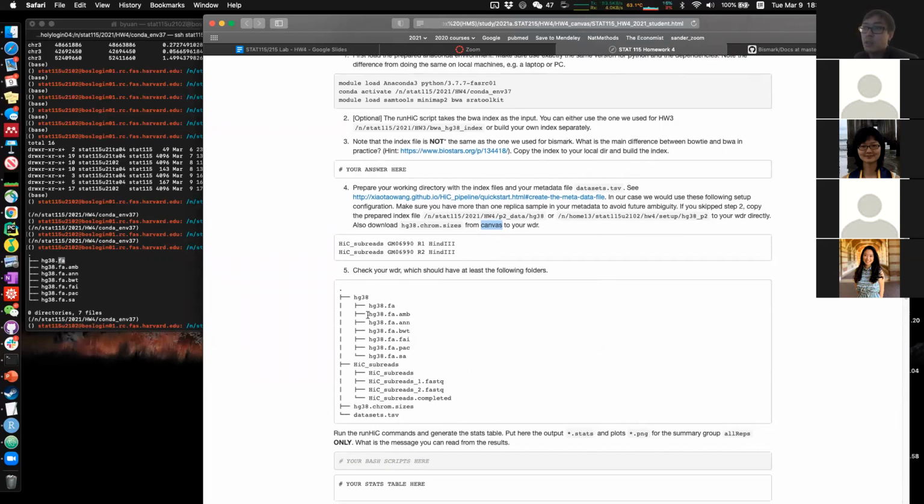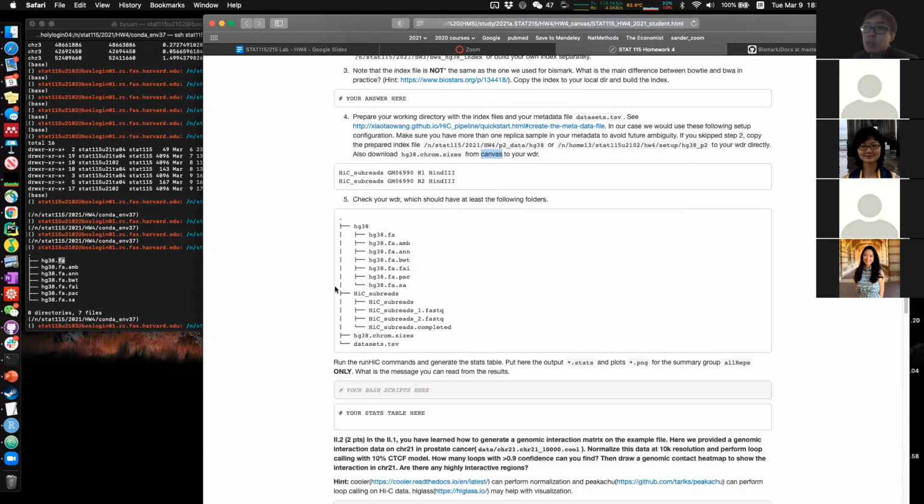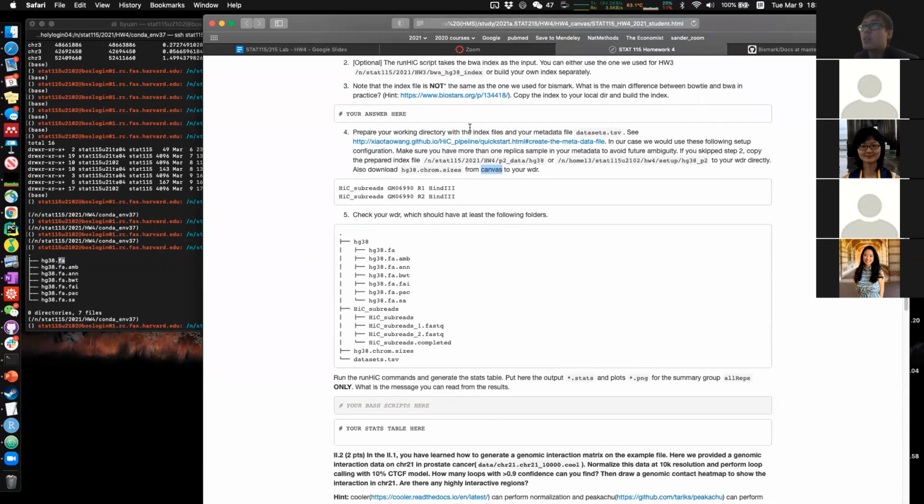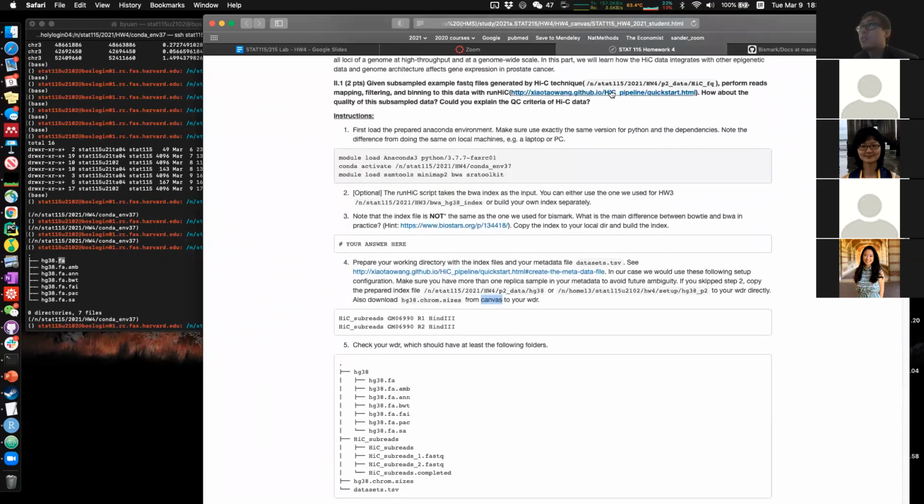And then if you have your working directory looking something like this, you are good to proceed. If you don't, go back to the previous steps to see wherever that is off. Okay. After you prepare for this, you would be directly able to call this run HiC. Now, let's go to the document so that you know what I'm talking about.